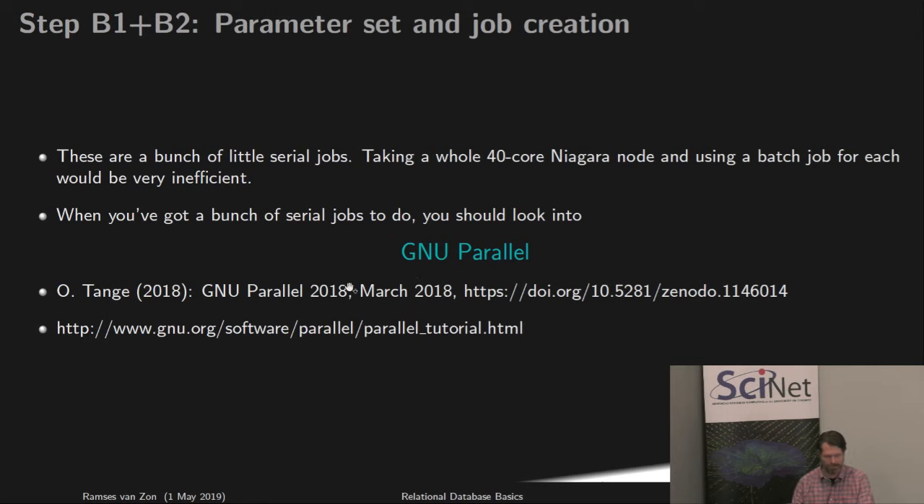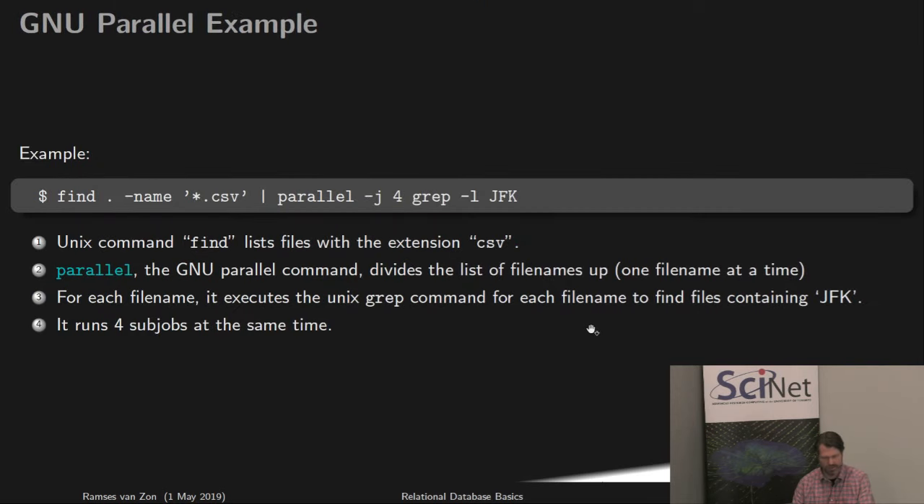If you want to read more, here's the official publication, and there's a tutorial as well. So just to give you a first example of what this parallel command, GNU Parallel's command is called parallel, can do.